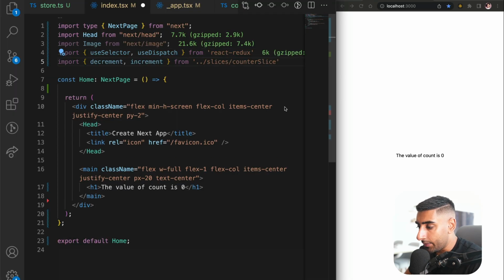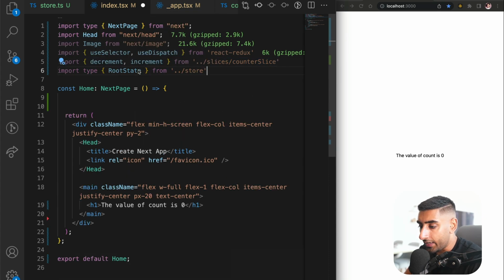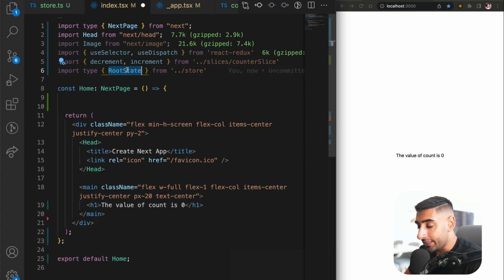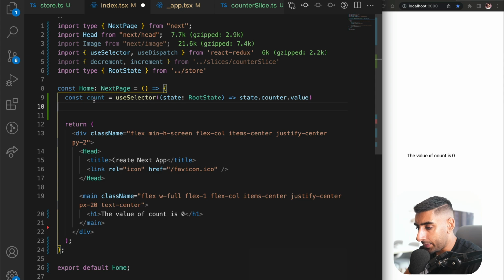So I'm going to go ahead and import the following: our useSelector, useDispatch helpers from React Redux, and our decrement and increment actions from the counter slice that we originally set up. I'm also going to import the root state that we previously set up earlier inside of our global store. This will give me the correct typings based on how we configured our slices. So the first thing you want to do is go ahead and pop in the following.